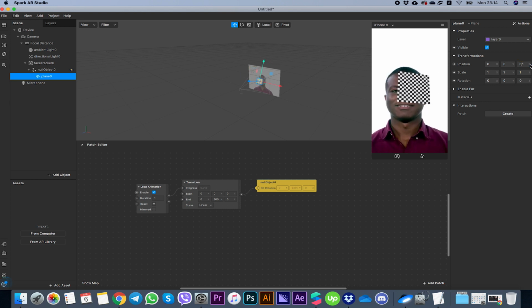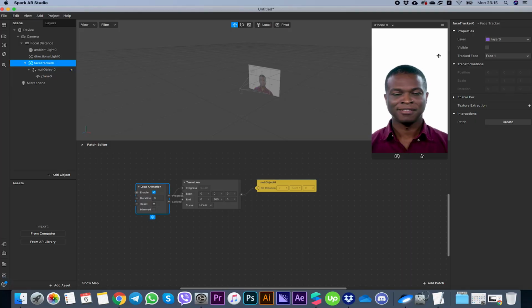0.1. Okay, it's kind of rotating around the head, but too fast. We need to set the duration to 5, I guess. Okay, now it's slow. So now we need our head occluder. Oh, let's make it invisible for now.